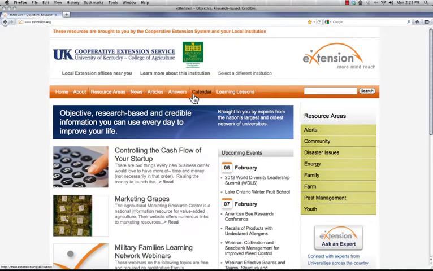The Calendars page is a listing of local, state, regional, and national events added to the calendar by extension specialists. Please note that not all states actively update events on this calendar. And finally, the Learning Lessons page includes more interactive learning activities and videos developed by different content groups.